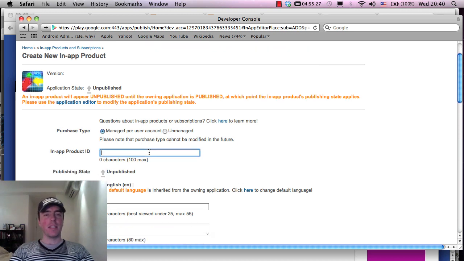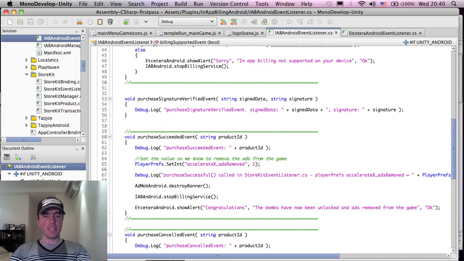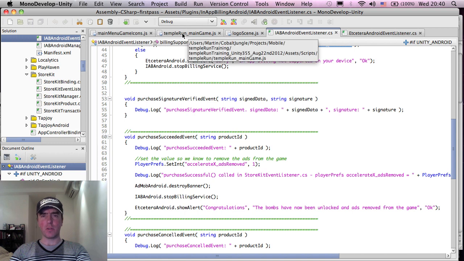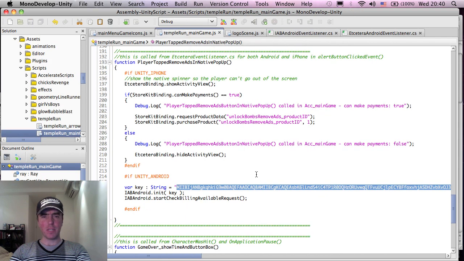Okay. The in-app product ID, this is what we're going to use inside of the code, inside the game. And this is what will need to be called inside of the function. So this won't be visible to the user. In this case, I'm just going to go back to my code here and get the actual product ID that I used for the original version and just use that one. So if I go to Temple Run Make Game, I've got to find it.